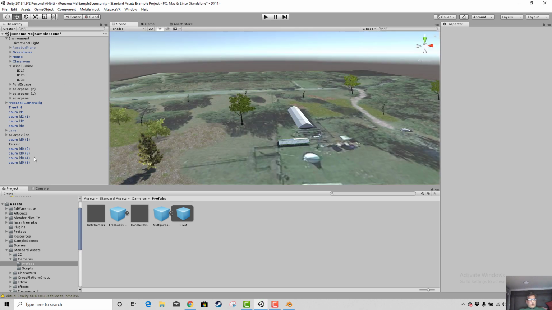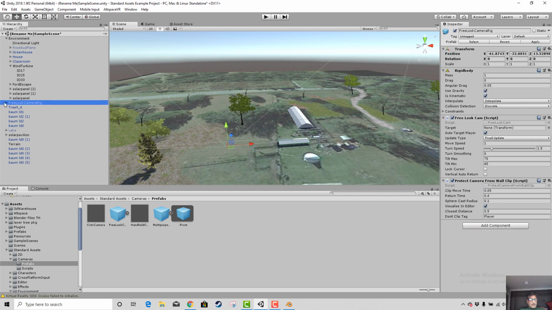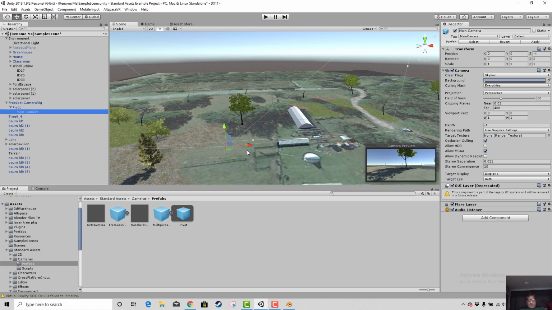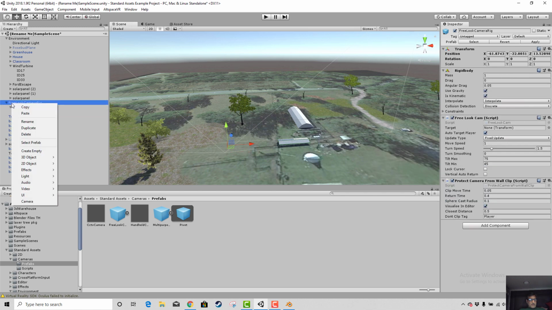Let's see where that camera went. That's a free look camera rig. It does do different things, but it doesn't move. So it does have pivot. It pivots the main camera, as you can see, and you can place it where you want to. But that camera isn't going to do what I want it to.